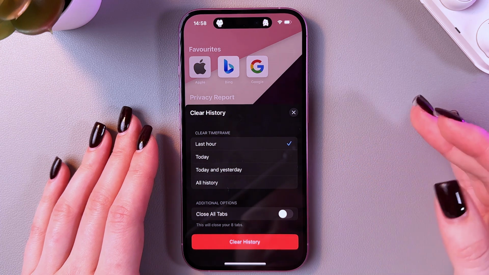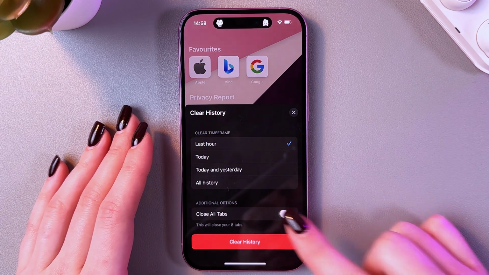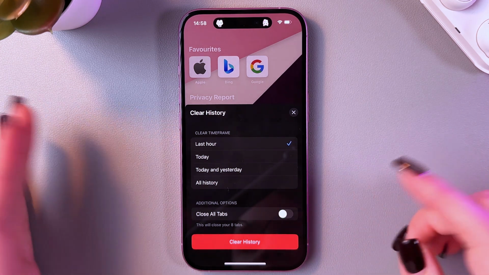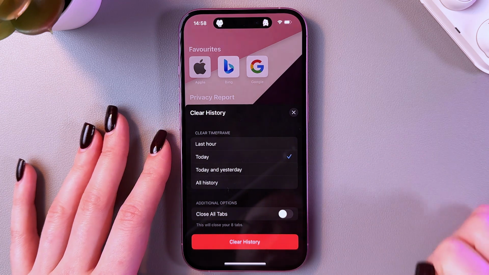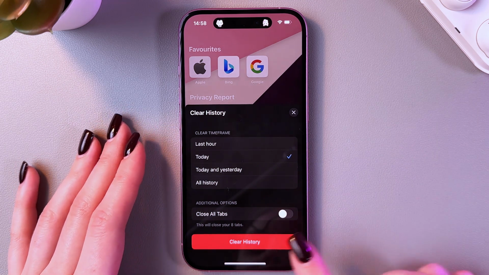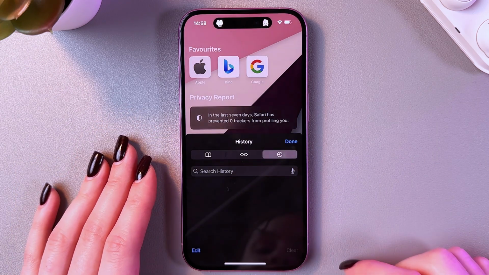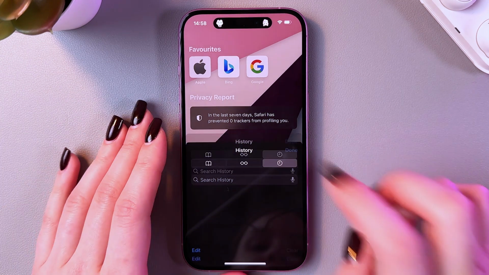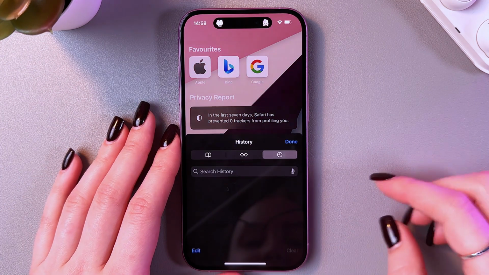Also, as for additional options, you can close all tabs by tapping on the switcher. So let's select today, for example, and then confirm by pressing this red button clear history. And now it clear up, so everything is gone.